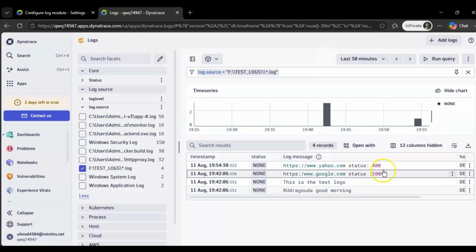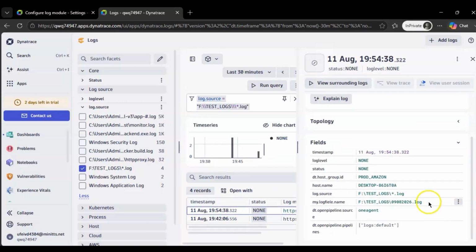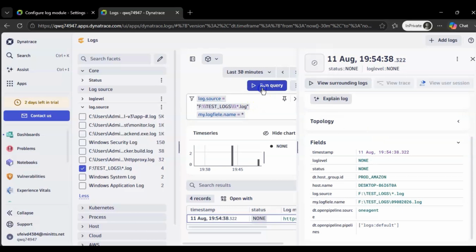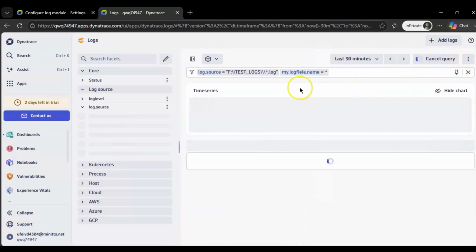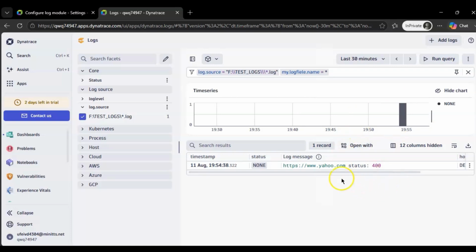So now what will happen? For example, if I click again and scroll down and select this one, three dots, and I make it log file name star and then click on run query, whatever logs have that exact particular name, it will start showing everything for us. You can see that earlier there were 4 records, but now it is showing only 1 record. Why? Because only for this record we have attached the log file name. You are getting the correct idea now.